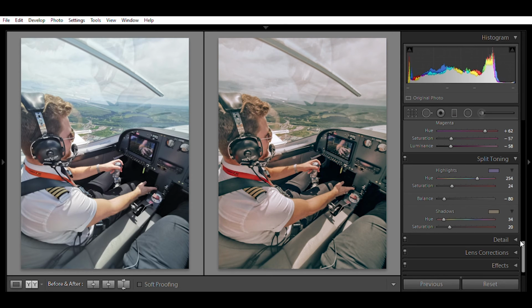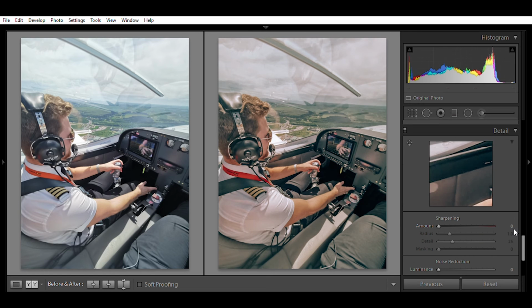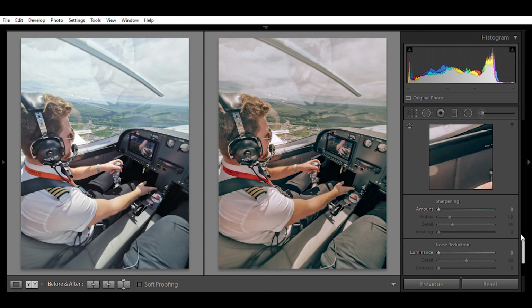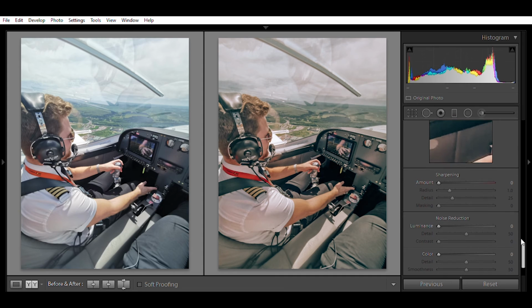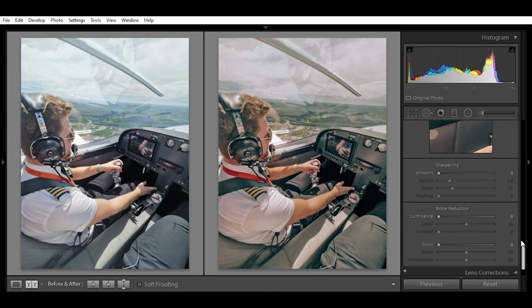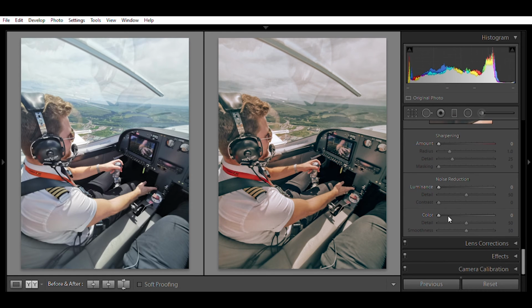Now the detail section. I think I just want to make a few tweaks here, so let me see. Sharpening, we'll leave on 0, radius 1, detail 25, masking 0, noise reduction 0 for luminance, 50 detail, contrast, that's fine. Color, that's what I was looking for. I think I want to bring the color up to 25, and keep the detail and smoothness on 50.